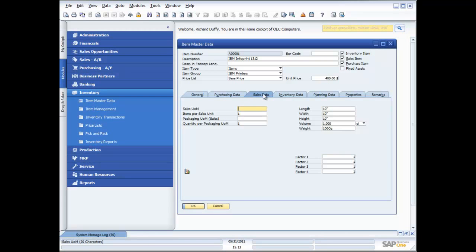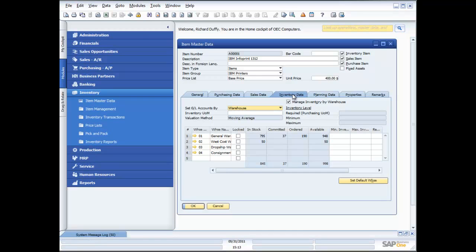So for example, I could buy this product in boxes, and a box may contain 12 individual units. Then I might want to sell them in a 6-pack. So I can then specify that my sales unit of measure is a 6-pack and that my number of items per sales unit here is 6. So there's a lot of different flexibility there around that.